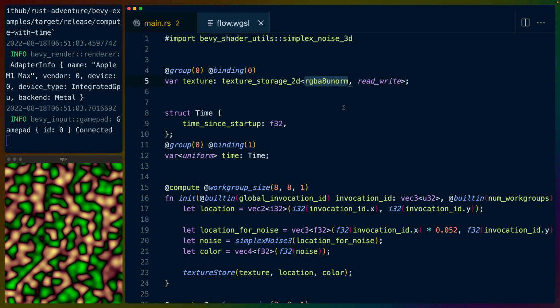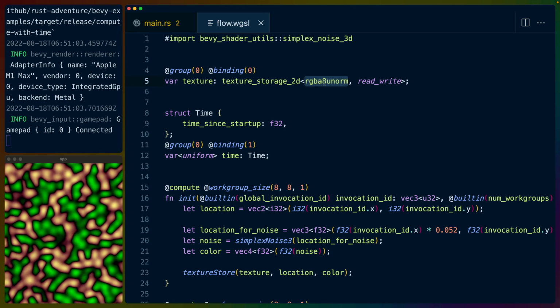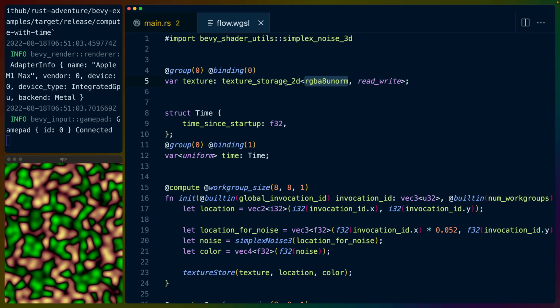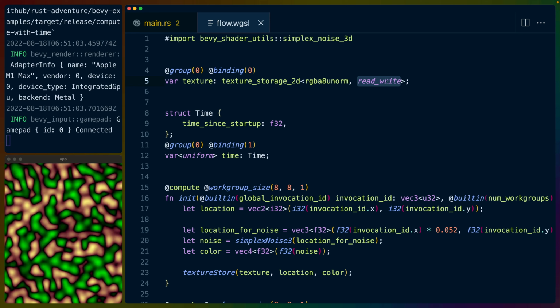So the RGBA U norm is basically a vec4 of F32s. That's kind of the data representation for each of the pixels in this texture. And of course, we get read-write access to it.